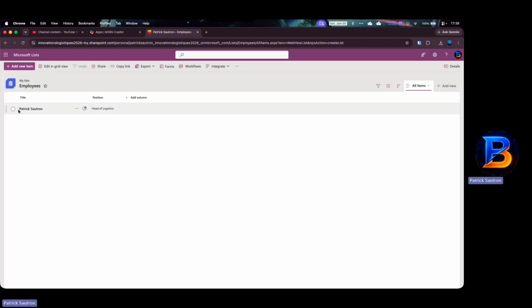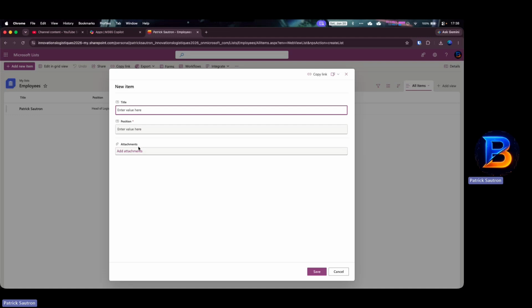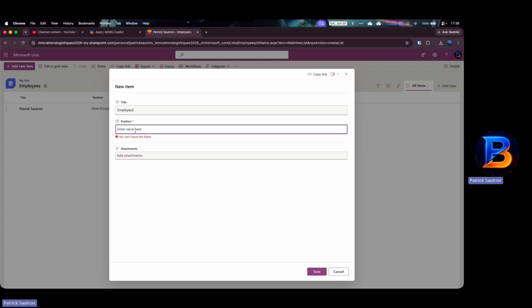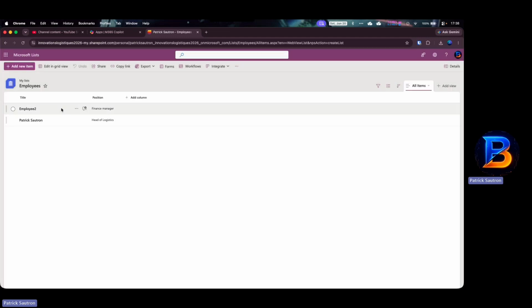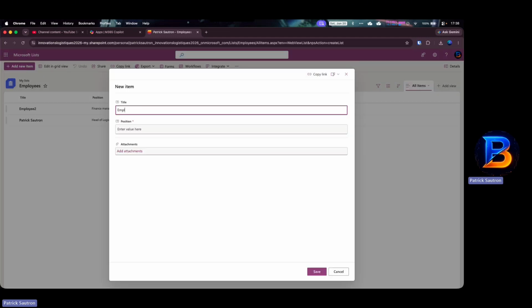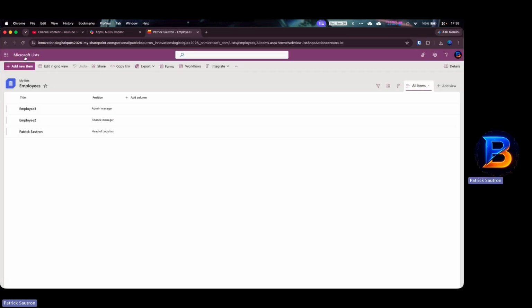Then we will create another one, which will be employee 2, and position will be finance manager. Save. Then we create another one, employee 3, and we will call it admin manager, and that will be enough. Three records. Now we go back to Microsoft List.